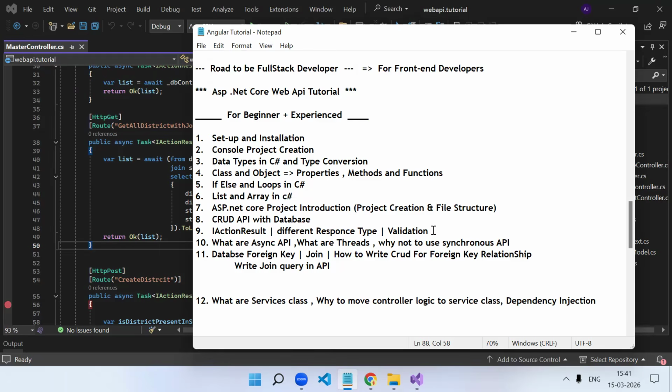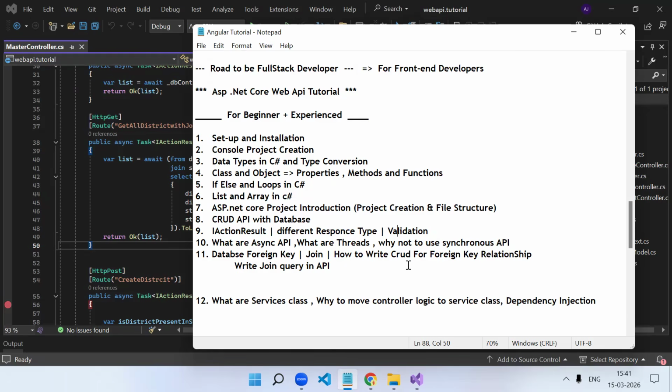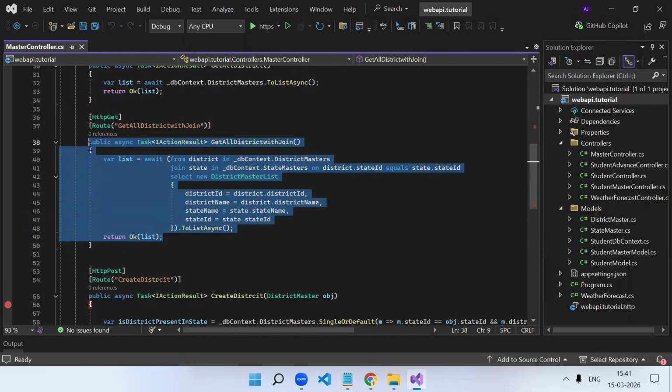Validation, how do we add the validation also? Then what are async APIs? Why not go for synchronous APIs? Why do we create async APIs? That we have seen. What are threads? Correct? Then in the last episode, we discussed what is a foreign key. In the database, I explained what a foreign key is and how we add a relation. Then the same thing in the API also, how do we write the join, right? How do you return the data from multiple tables? So you can see this is where we have written the join.